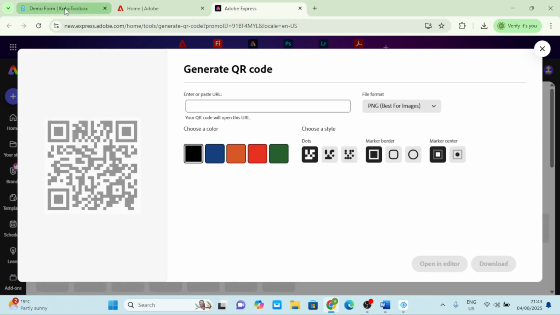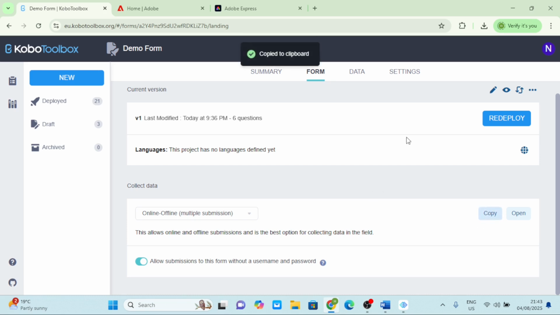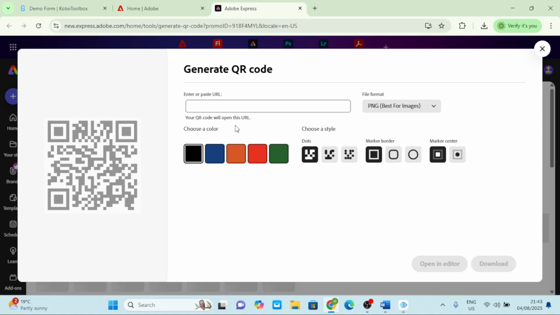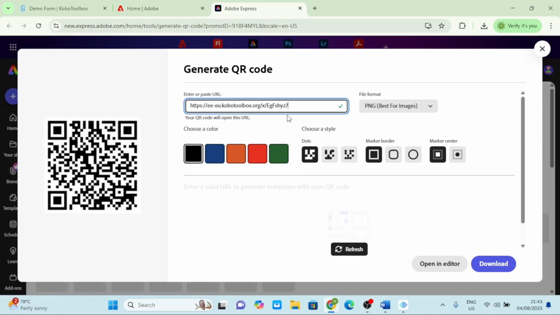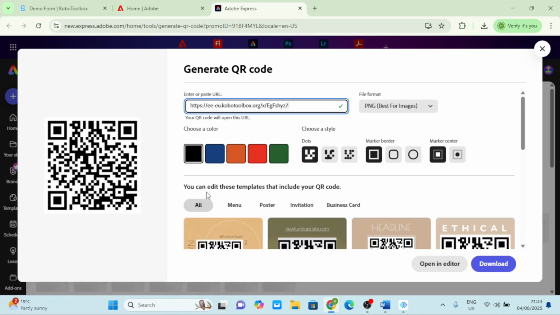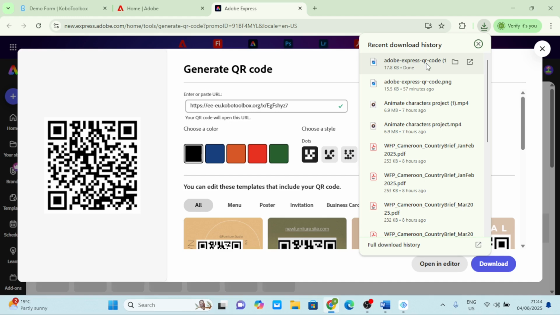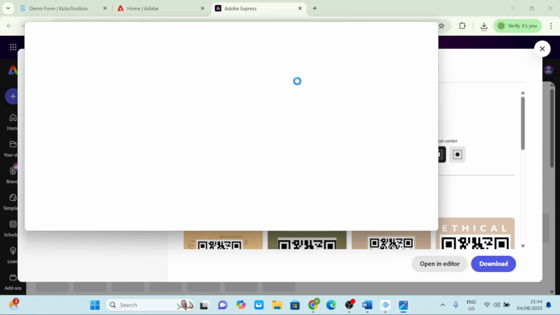So I'll come back to KoboToolbox here, and I click this link. You see I have copied the link, and I come back to this Adobe Express and paste the link in here. Once I paste my KoboToolbox form link in here, it creates a QR code. All I need to do is come down here and download that code. And then when I download that code, I double click. Once I double click, it opens up the code.